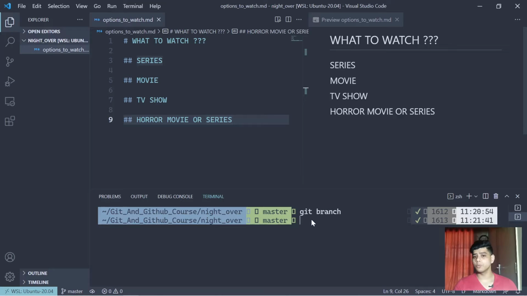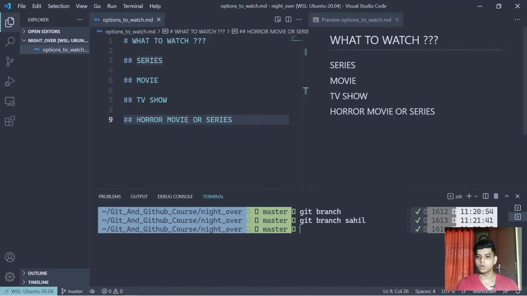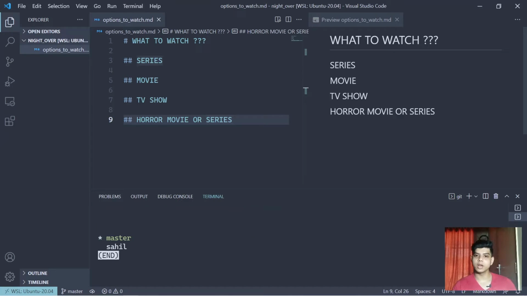So let's create a new branch with the git branch command. I'm gonna name this branch with my name, git branch Sahil. So a new branch has been created. If I run the git branch command, it will list the branches. So I have a master branch and one more branch that I have created, Sahil, which is created from the current head position.